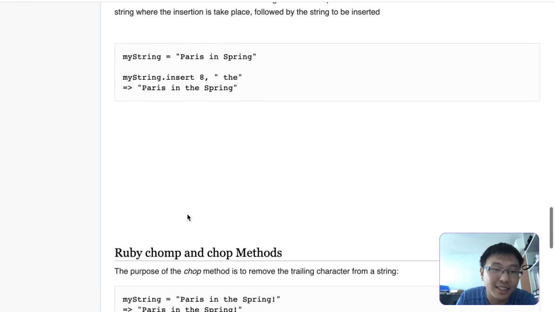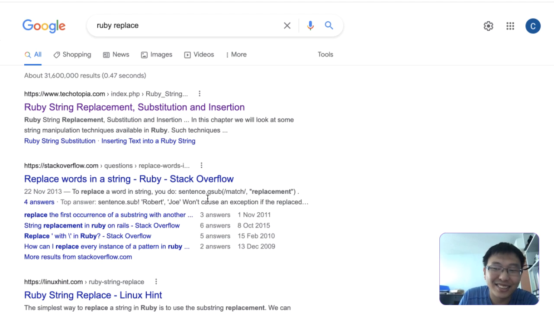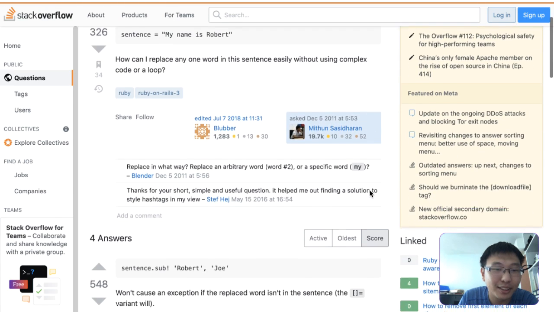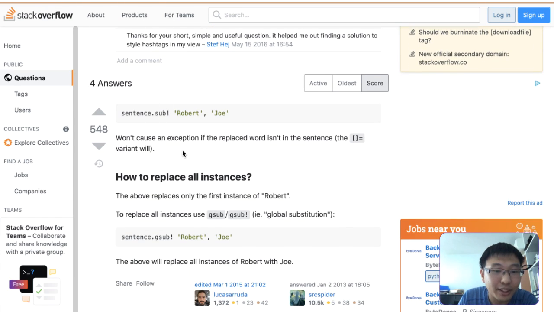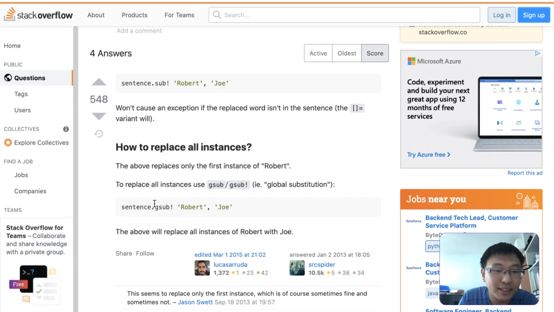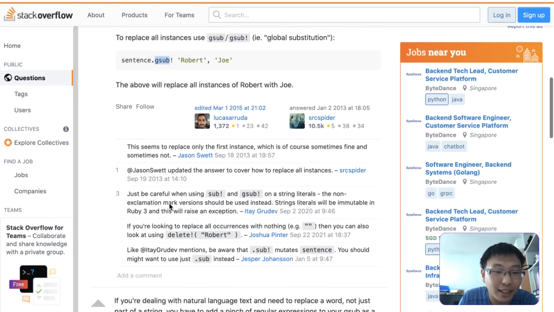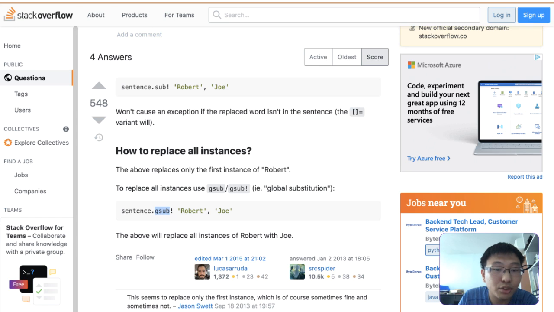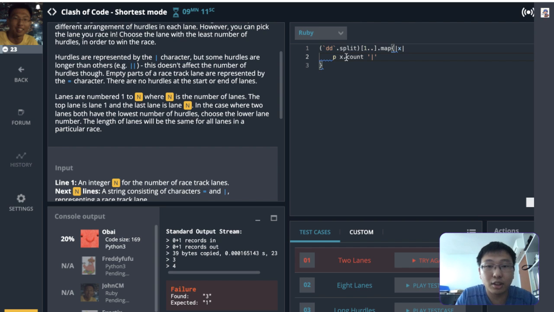I'm really rusty. Last time I used to know all this by heart. Okay, let's see how do we do the replacement. Dot sub, right? Dot gsub. Yeah, this is the regex one. Yeah, I remember. Okay, let's try the dot gsub, x dot gsub.